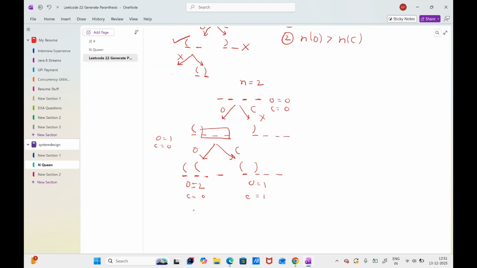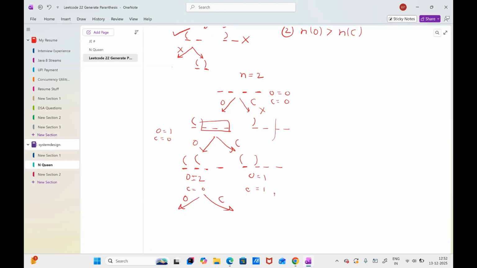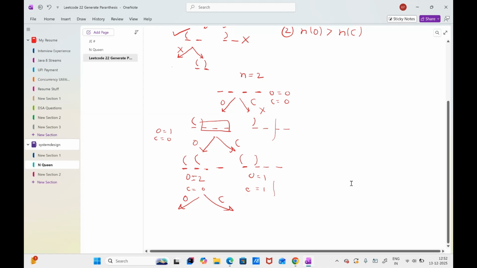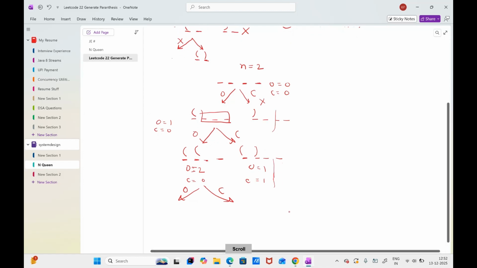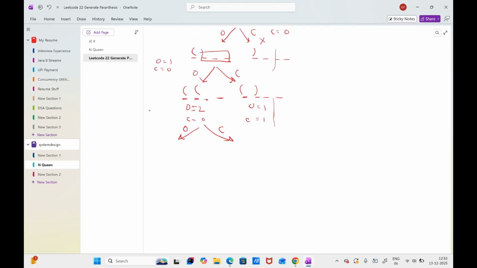So if we move further, again for the open case and close case, here we have 1 2 3 4 places, here also 1 2 3 4 places. So at this position we have checked open is equal to 2 and close is equal to 0. So let's continue with that.